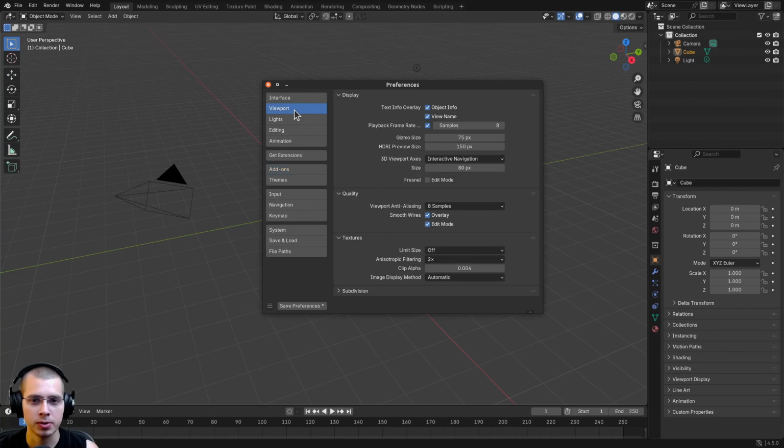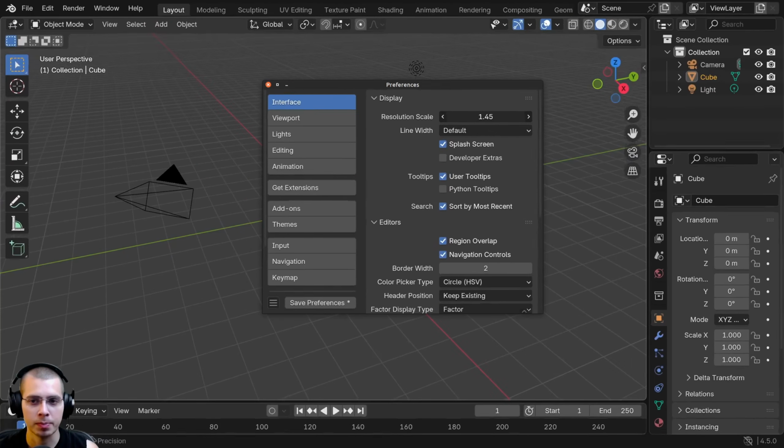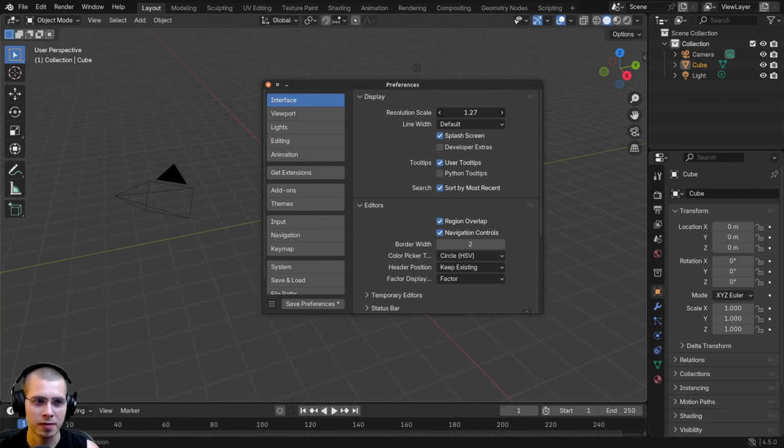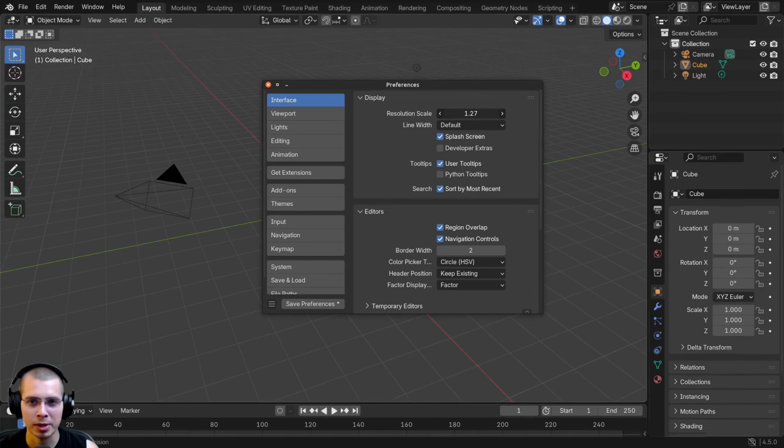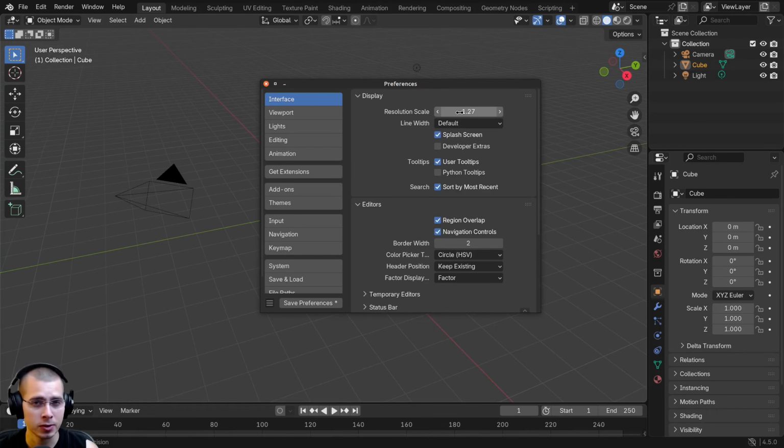The first thing I want to do is go to the Interface, and I want to turn up the resolution scale. I have this resolution scale around maybe 1.27 or 1.3. This way it's a lot easier for you to read everything when I'm doing a tutorial, but also a lot easier for me to read all the buttons and things.